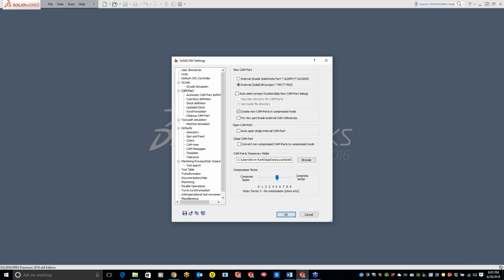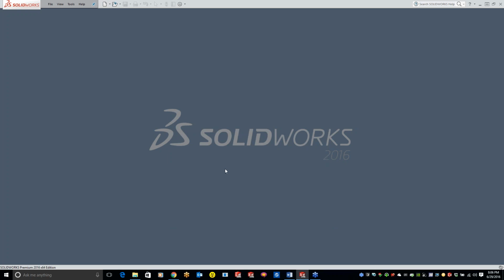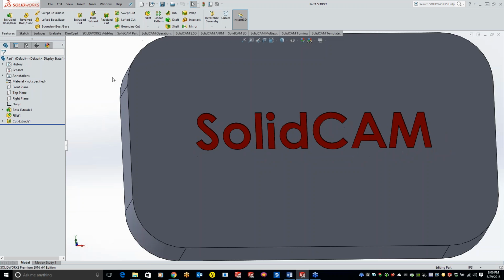Great. Thanks. Absolutely. So one thing I want you guys to notice is this CAM part temporary folder. Some of the users like to move this to a different location. I recommend just leaving it at the default, and that's going to go to your C user, whoever you're signed in under, AppData, Local, SolidCAM. I'll be going over this quite a bit, showing you guys what goes in this folder and what happens. But with that being said, let's get the ball rolling and start showing you guys compressed mode.